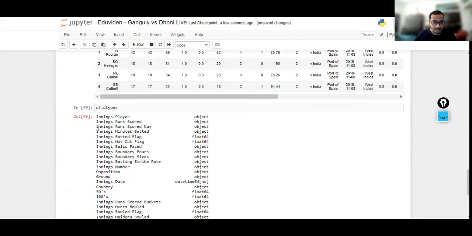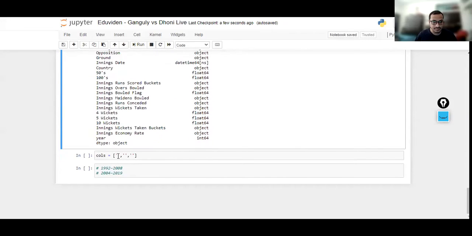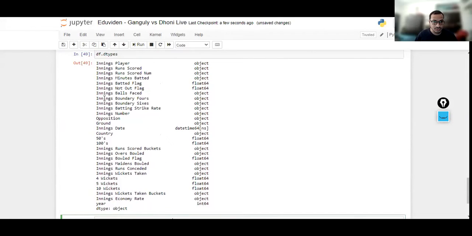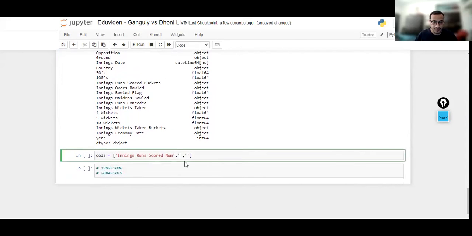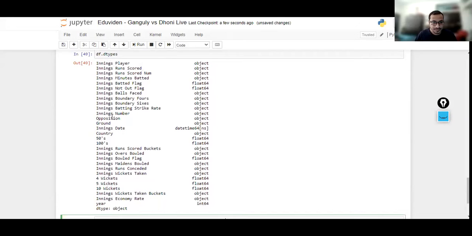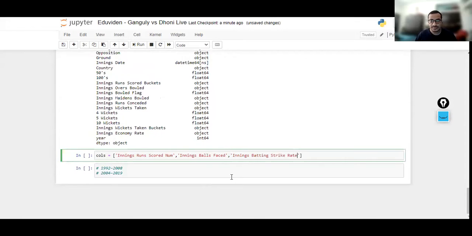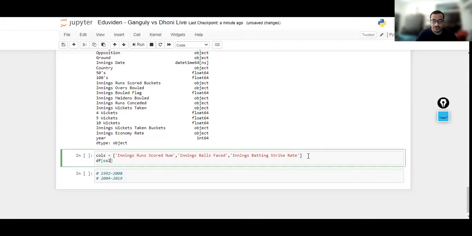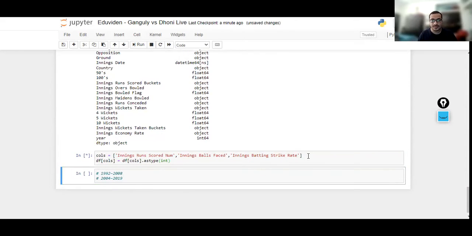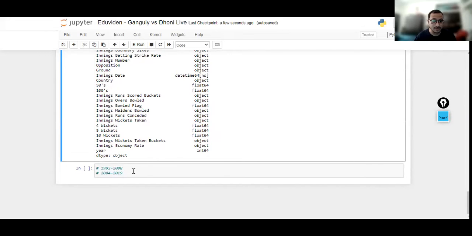Let's say innings run scored num, then innings balls faced, and then innings batting strike rate. I need to convert these to integers. So I'll do df of cols equal to df of cols dot astype int. Done. Once we have done this, now let's choose the era, right?